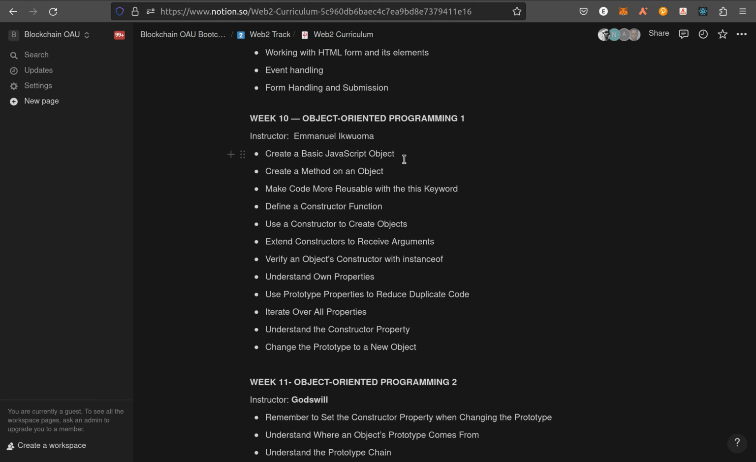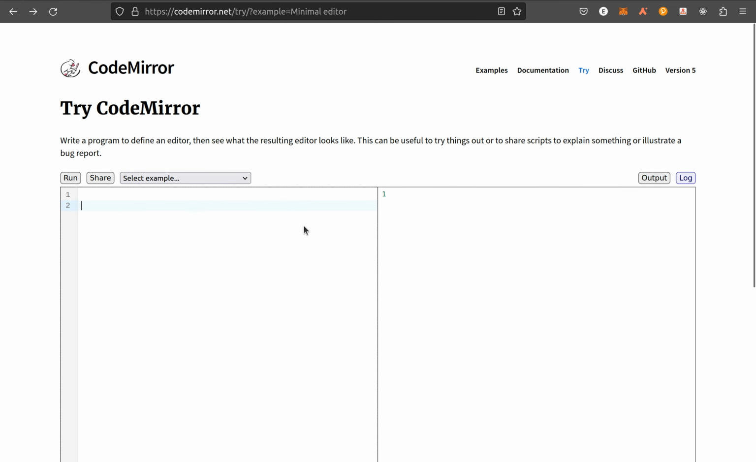The first thing there is creating a basic object. For this class, there's no complex setup here. I'm using this online editor, CodeMirror, so I'm not running code from my VS Code or something. I'll just be typing the code on the left hand side, and you can see the output on the right hand side.